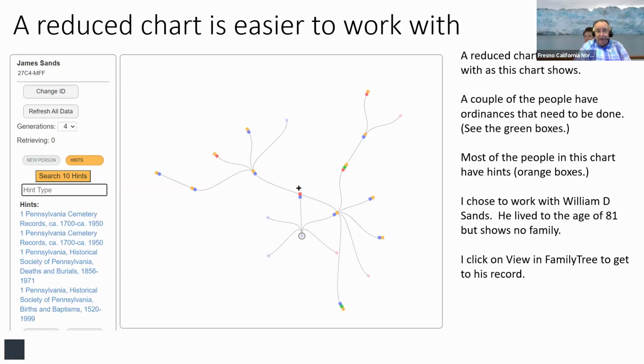But this shows me the other children of James. And so I asked, who has hints? And most all of them had hints, a majority did. And so with this reduced chart, I can easily pick out who I want to work with. A couple of the people have ordinances to do, one down here and one right here. Most of the people have the hints, the orange boxes.